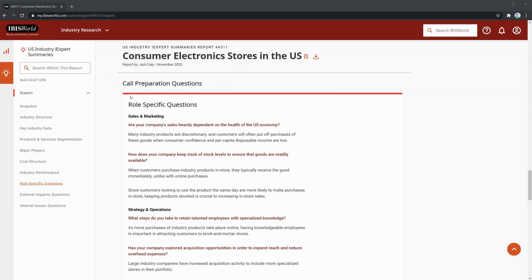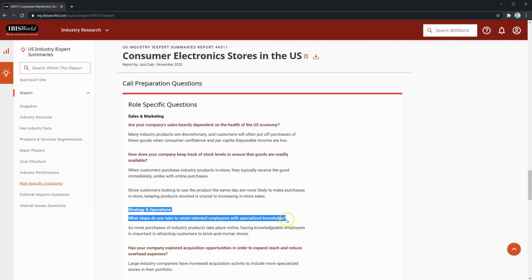This section gives interview questions for when you are interviewing management or employees of your borrower, along with some notes about why you should ask these questions based on the IBISWorld industry analysis. This section is great for testing if employees and management knowledge is comprehensive and if they are steering the company in the right direction. For example, let's take a look at some role-specific questions, specifically in strategy and operations.